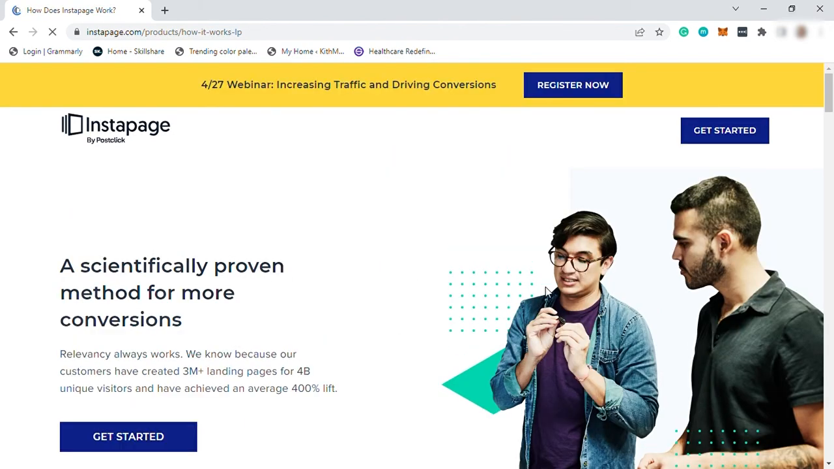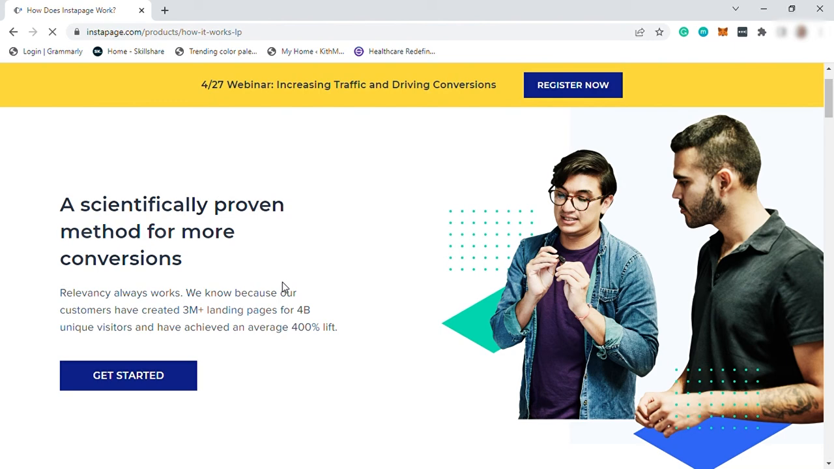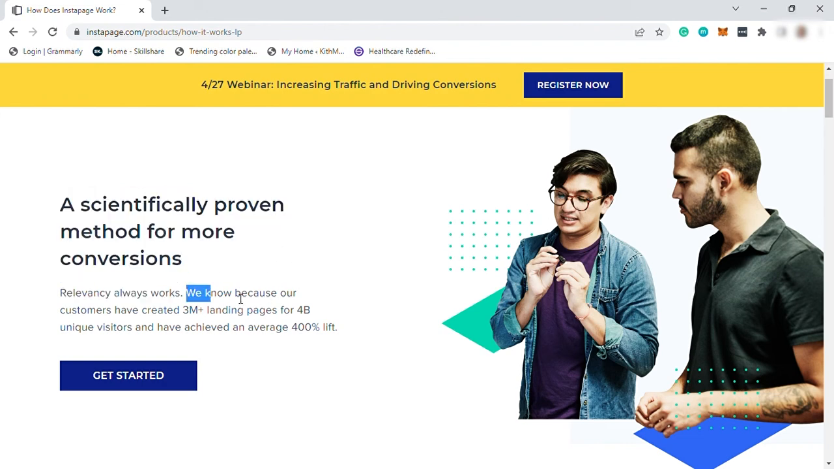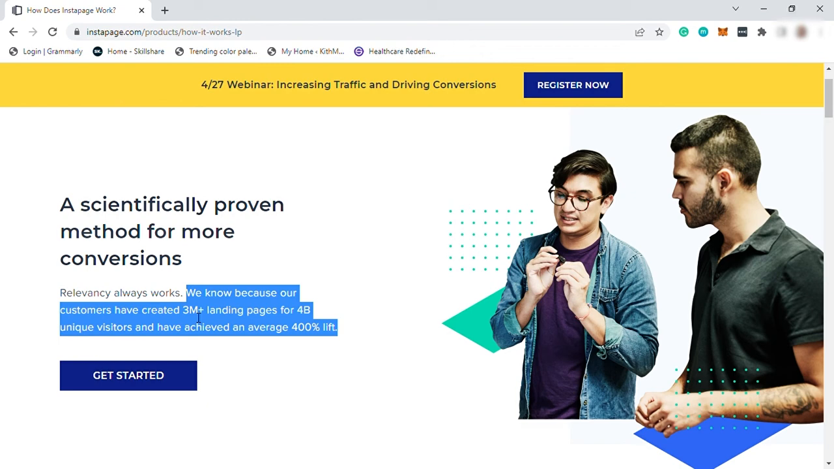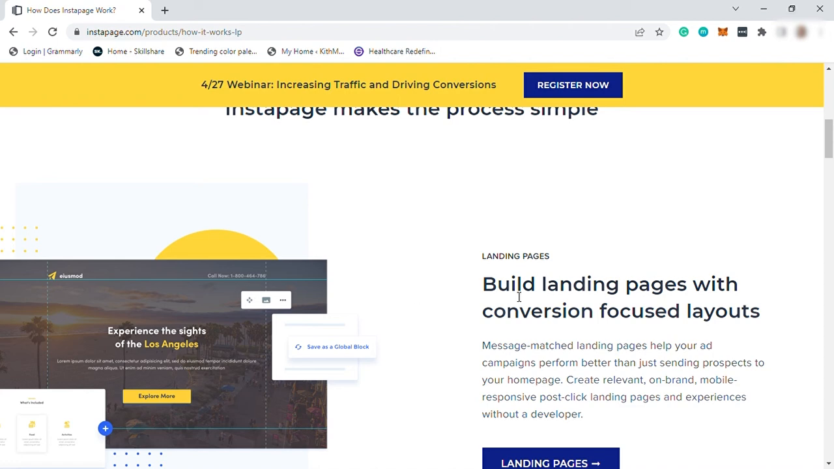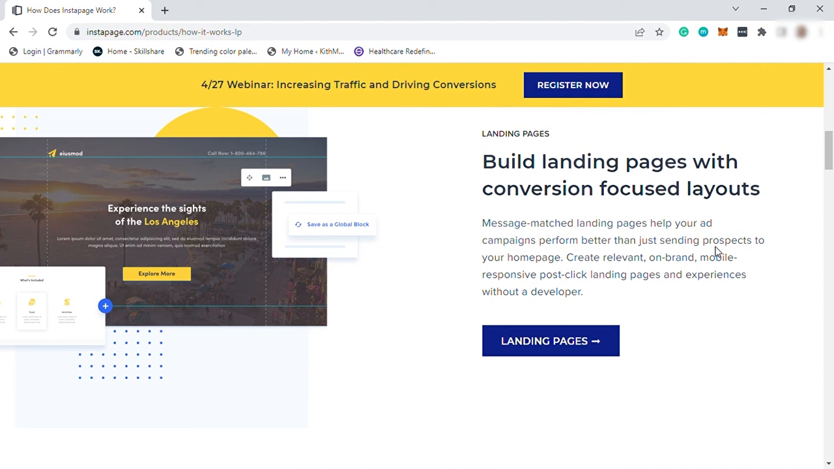So here, one of their advantages against the competition or other website builders is that they have a scientifically proven method on how you can get more conversions in your landing pages. And that's the reason why their pricing is kind of more expensive, because they have a lot of research to get this method successful.